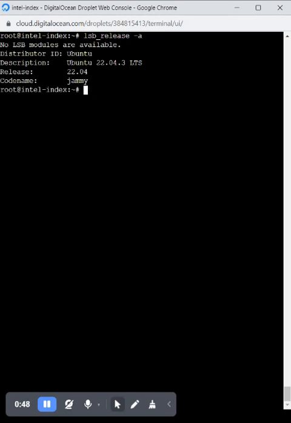To check the version of Ubuntu that I'm using, you can type lsb_release here. So you can see I'm on Ubuntu 22.04.3 LTS. Codename is Jammy.